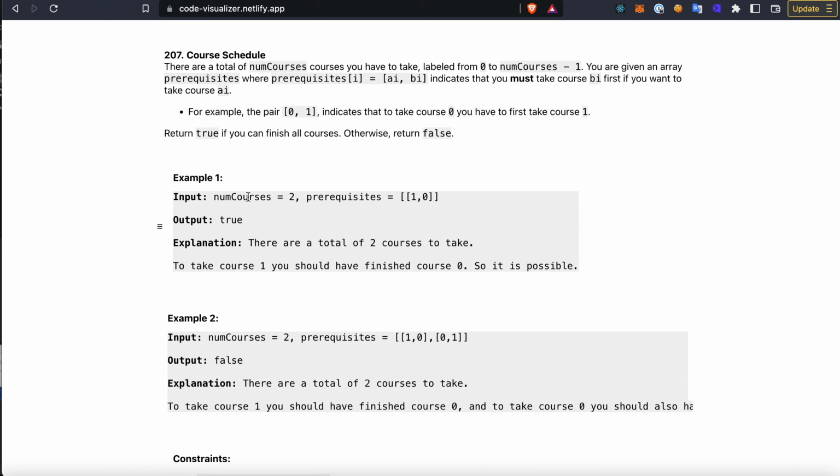You're given an array prerequisites where prerequisites I is A1, B1, indicates that you must take course B1 first if you want to take course A. So we have these nested arrays that are of size 2. The leftmost value is the course, and the right value is its prerequisite. So you need to take this course before you take that course. And in this example, pair 0, 1, means that to take course 0, you have to first take course 1. Return true if you can finish all courses, otherwise return false.